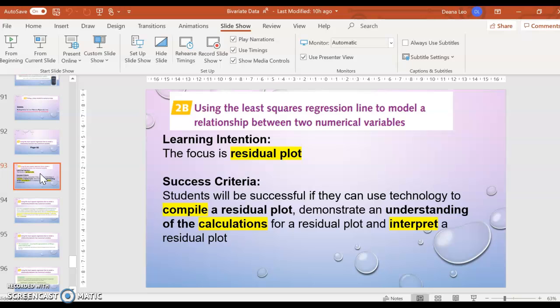You're going to be successful if you can use technology, so Excel, to create or compile your residual plot for your assignment. Hopefully you can demonstrate an understanding of the calculations. You know for your assignment that Excel can do lots of the maths for you, but if you can exemplify and demonstrate an understanding of the mathematics behind those Excel graphs, you're going to get a better result with formulas and working, and you should be able to interpret that residual plot and what it looks like and give some language and description to it.